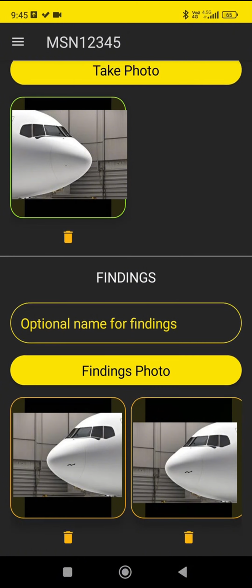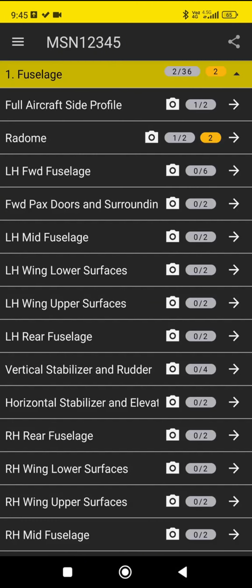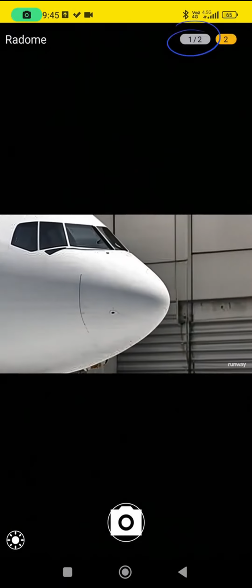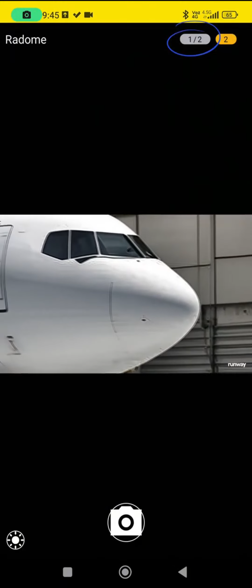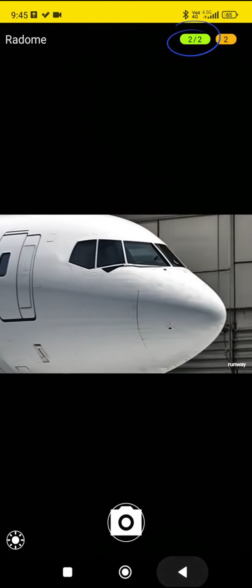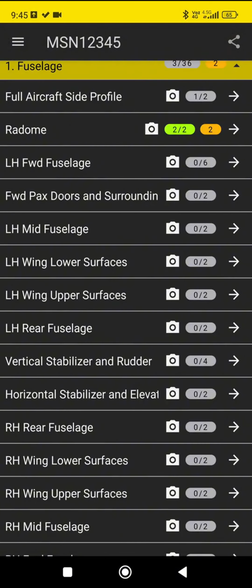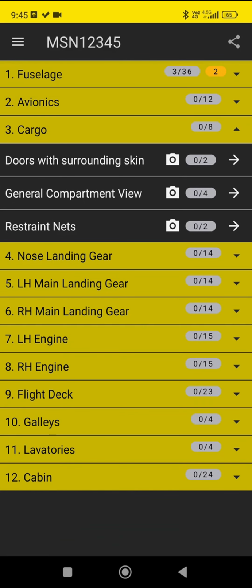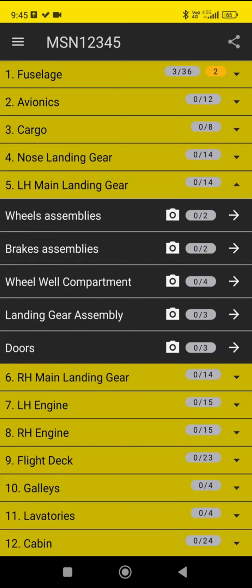When you return to the previous screen, you'll see counters, one showing the total number of photos taken and another, highlighted in orange, showing how many findings have been recorded. This helps you track progress and ensures inspection goals are met. As you complete each area, its box will change color from gray to green once all required photos are taken. The goal is to finish with all boxes in green, confirming no area has been left out.